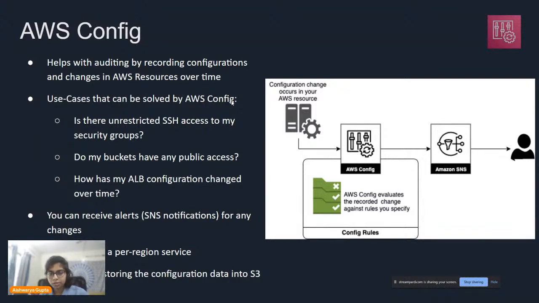So with AWS Config, what are the use cases that we would use it in, right? What are the configurations that we would want to monitor? For example, like I said, if there's an SSH port in your EC2 that is open to everyone on the internet, that could potentially lead to an attack, right? So we would want to monitor if there's an unrestricted SSH port or any unrestricted port on your EC2 instance. We would monitor which bucket in your account is publicly accessible. We would monitor if your load balancer configurations have changed over time, etc.